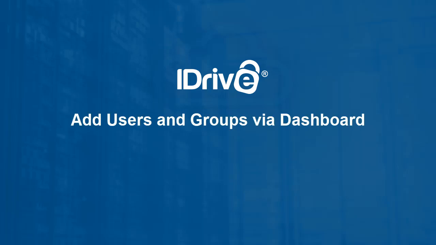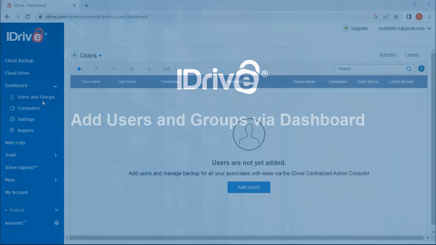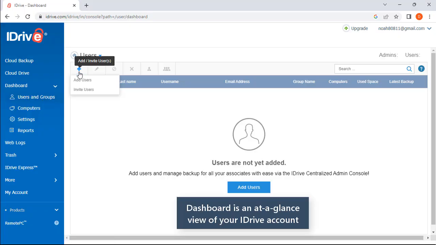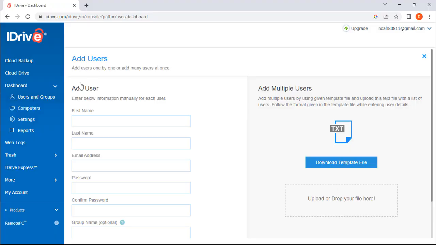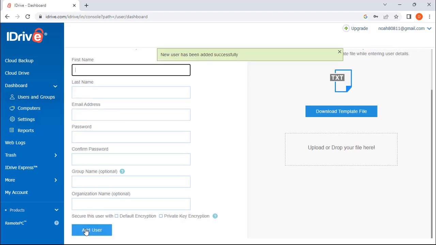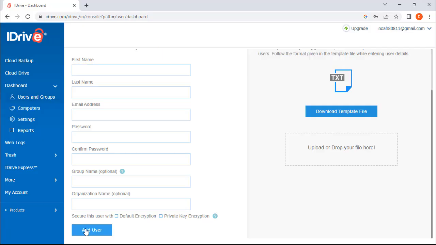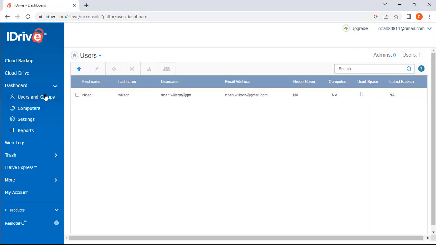Create new user accounts within your main iDrive account easily. From the Add Invite Users drop-down list, select Add Users. To add a single user, under the Add Users section, fill in the information and click on Add User. A confirmation message appears on successful addition of a user. The added user appears on the dashboard in the Users and Groups sub-tab.